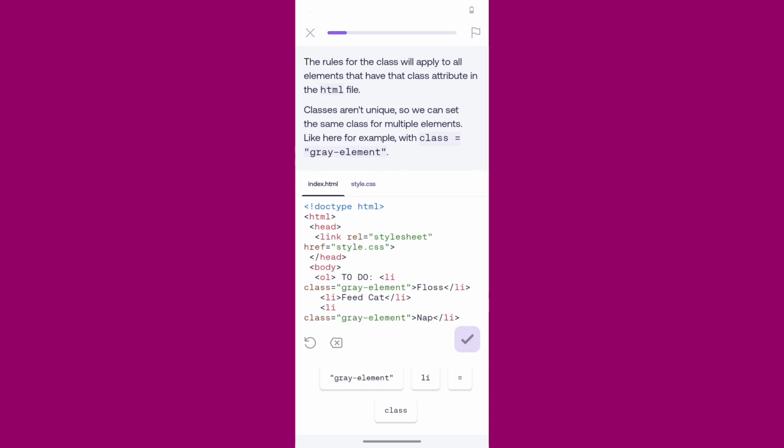They say the rule for the class will apply to all elements that have that class attribute in the HTML file. Classes aren't unique, so you can set the same class for multiple elements. Like here, for example, with class equal to gray element.